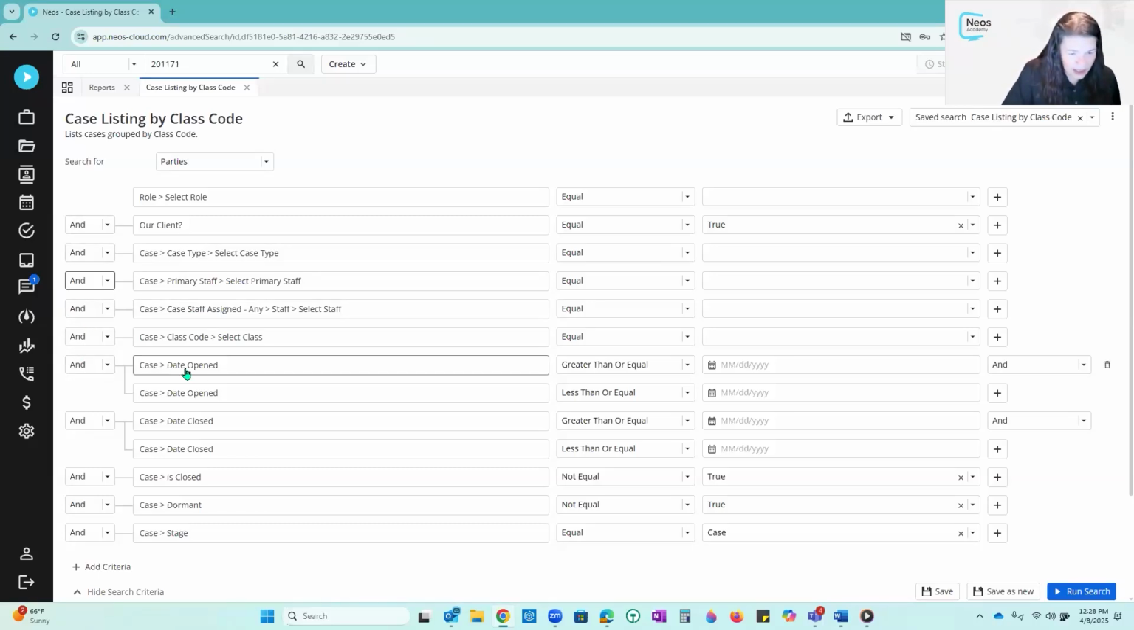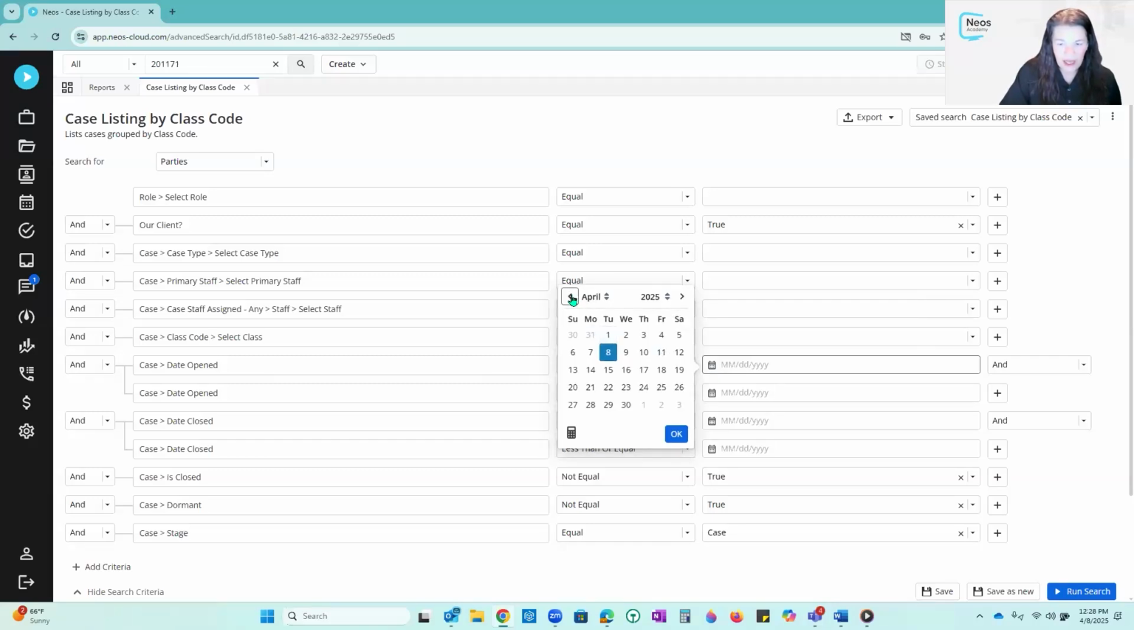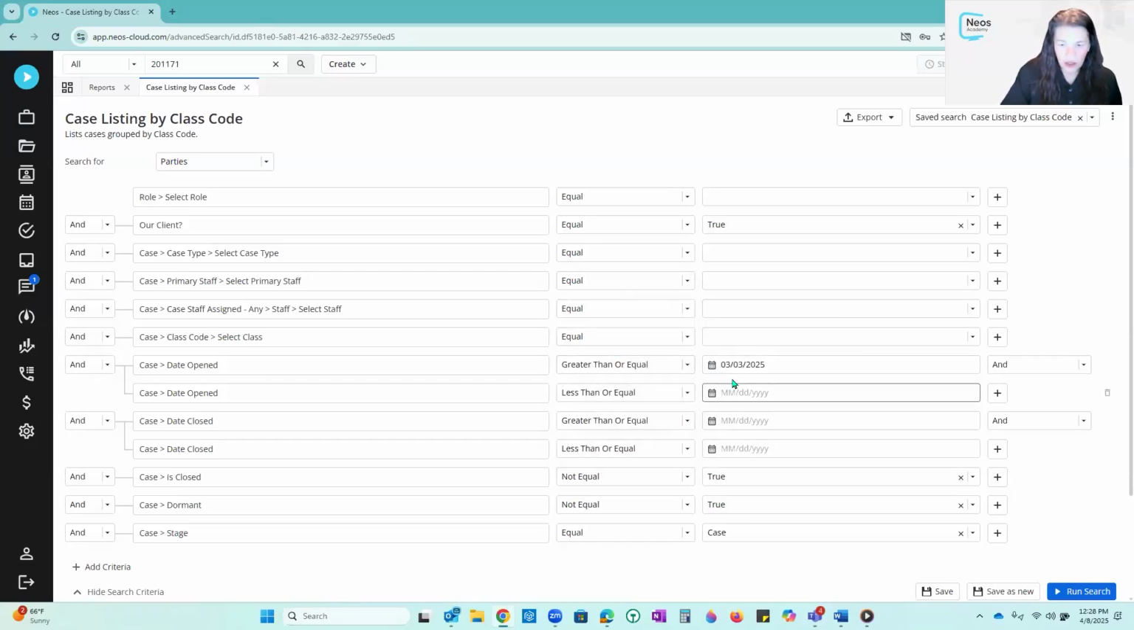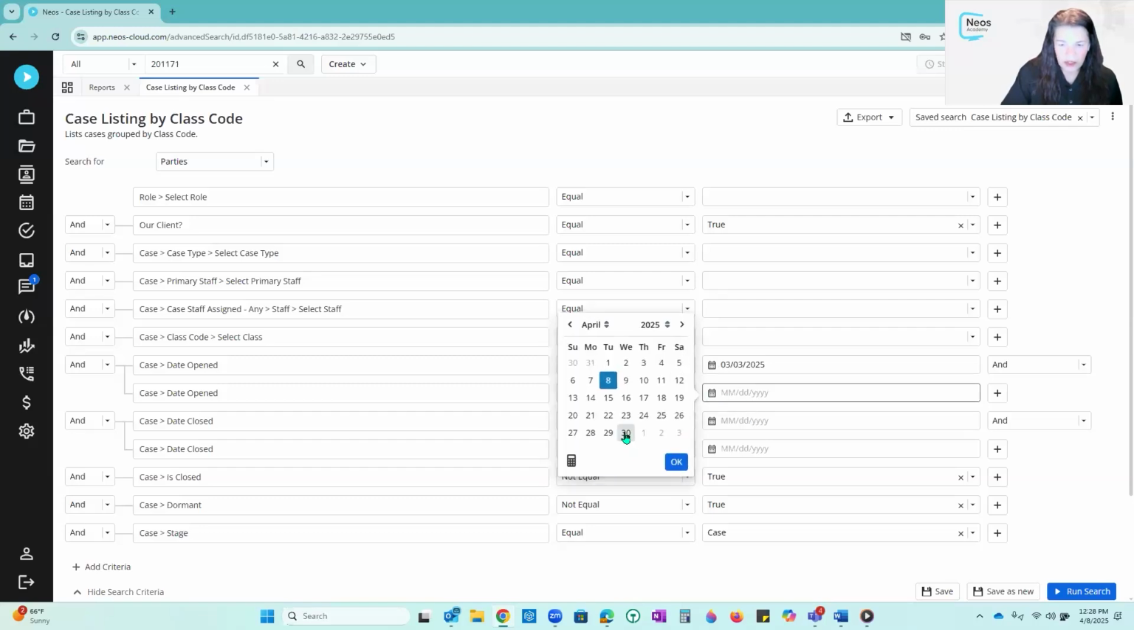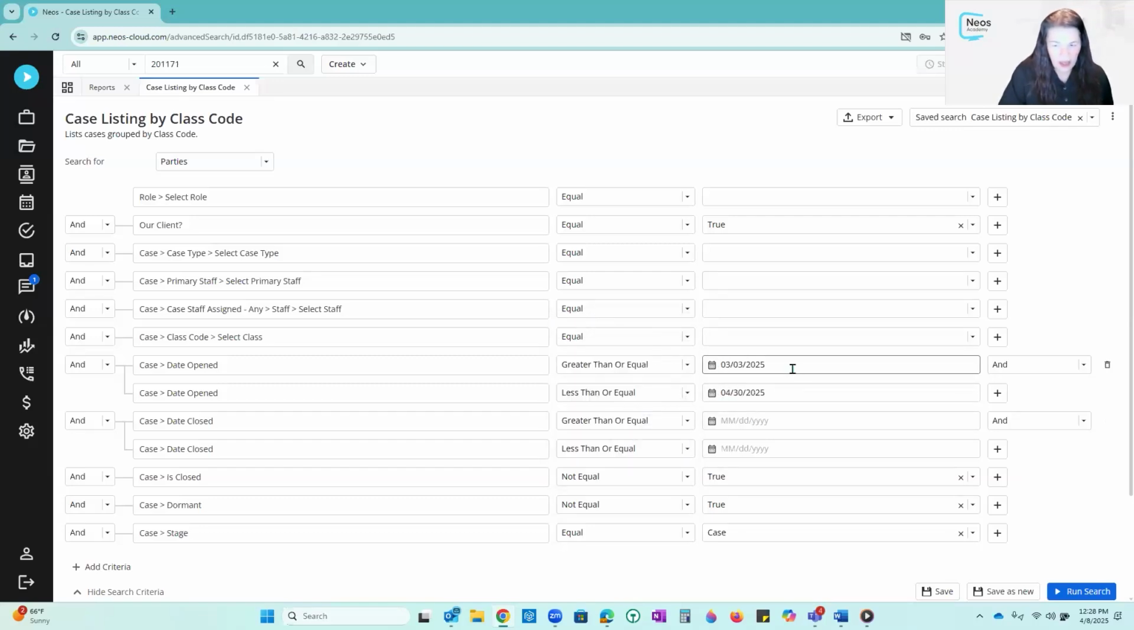But if we come down to this area here where it says case date is greater than or equal to, and the open date is less than or equal to. When you're having these two, if you want it to be between a date range, you would create one that says open date greater than or equal to, and the open date is less than or equal to. So here you could say, show me everything from March the 3rd until, say, April the 30th. It would be cases that were open between these two.